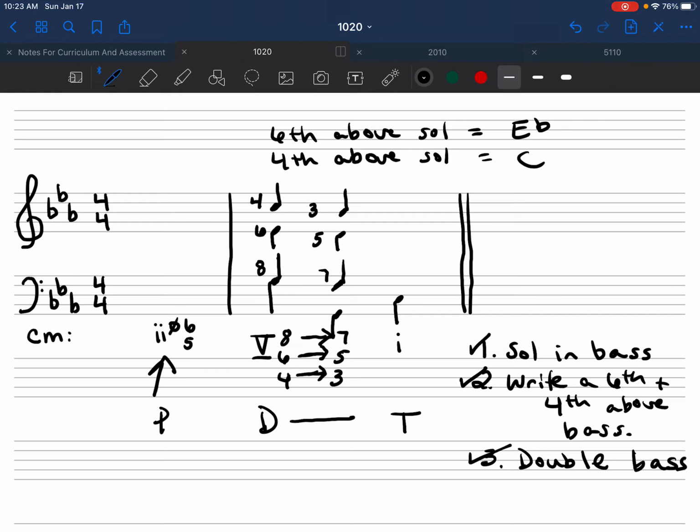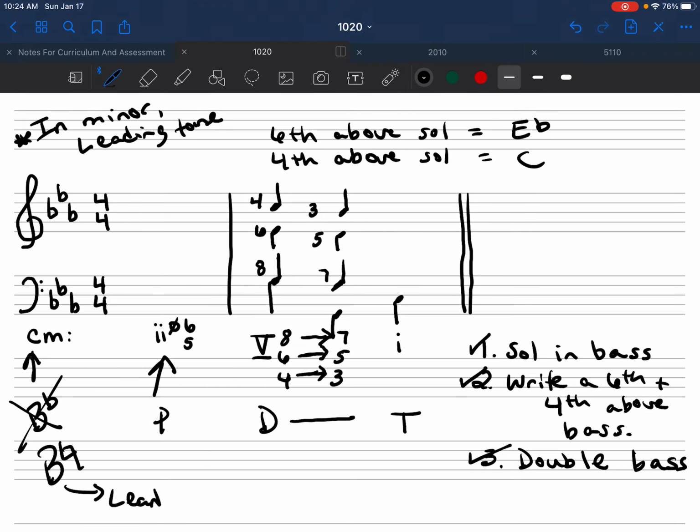I also need to remember that in a minor key we need the leading tone. And the leading tone is that raised scale degree 7. Scale degree 7 in C minor is B flat, but I want to raise it by a half step to make it B natural. That's my leading tone. So I need to put a natural symbol in front of that B in my 5/7 chord. I can simply finish this out now.